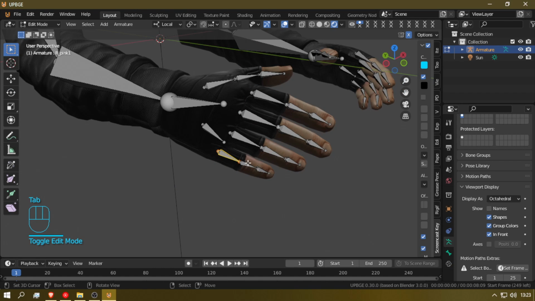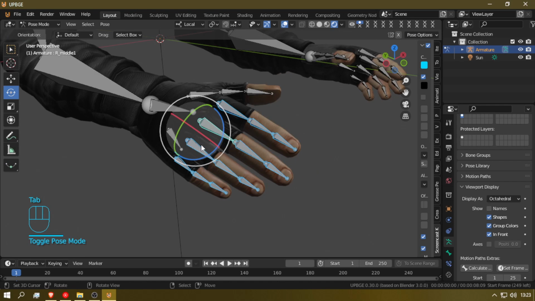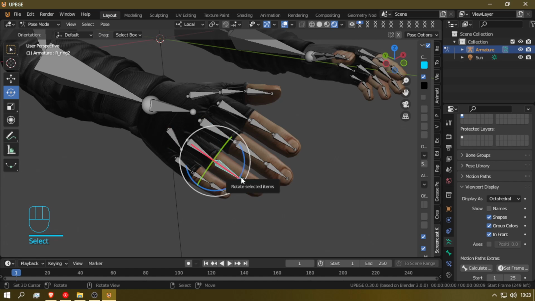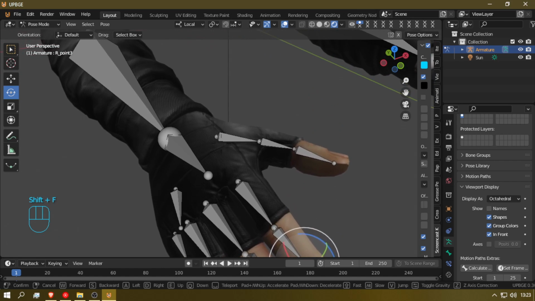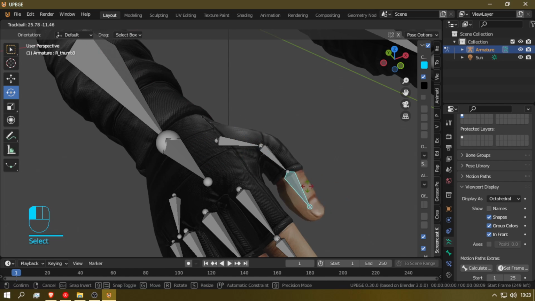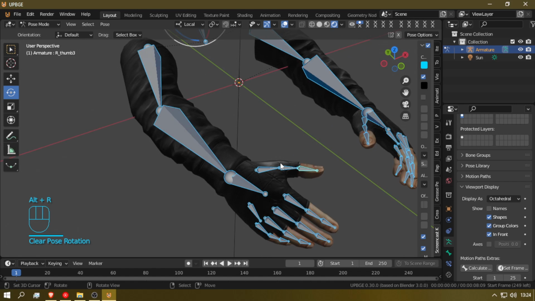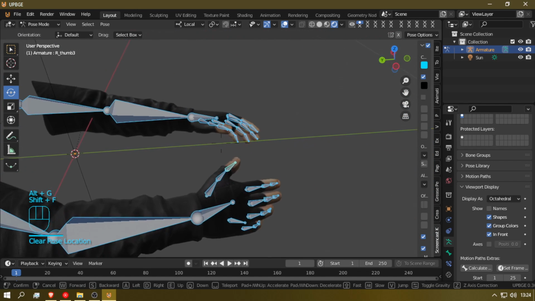Okay, so I'm going to have to do that with basically all of these bones. So now the roll should be set correctly. I will see they will all rotate on the local X. Now I didn't do that for the thumb because the thumb, I think, works properly. Yeah, it looks like it works properly. Yep. Alt R, Alt G. Make sure we got everything just lined up.